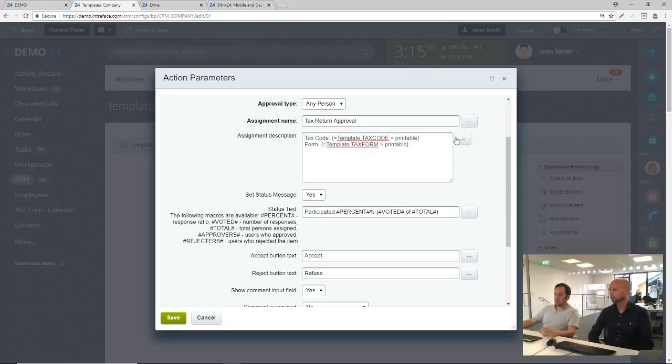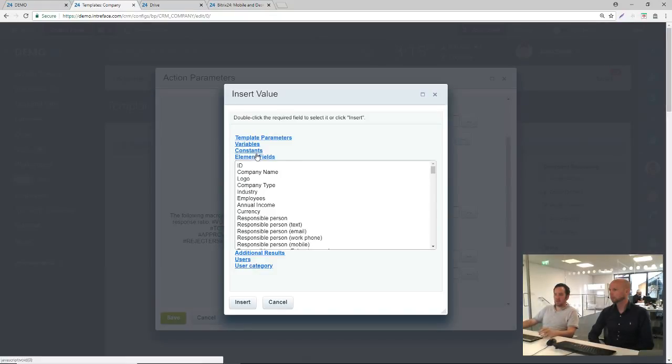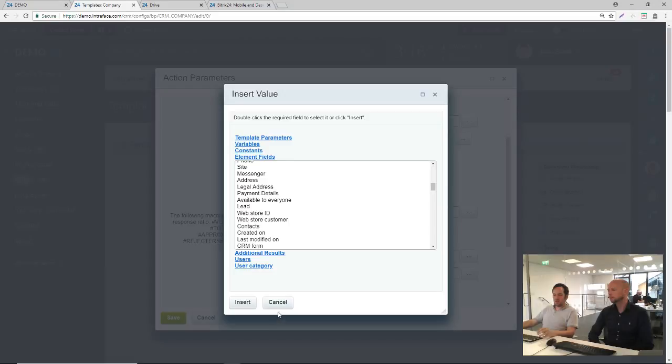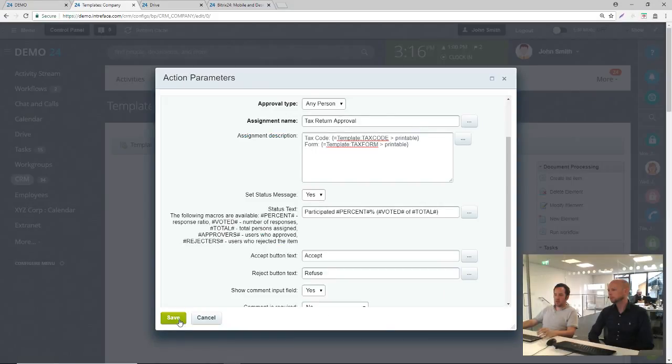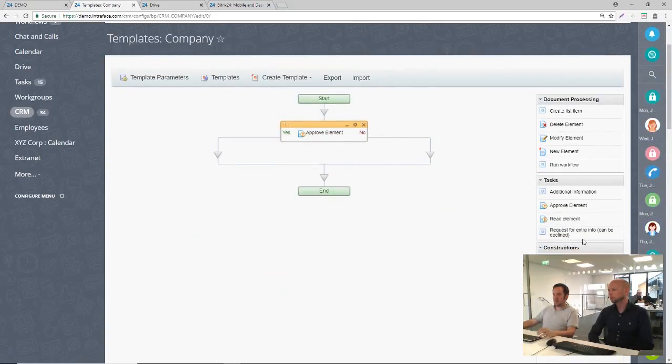You can actually bring in also fields from the company itself. So click on element fields, you can see here that we can see company type, industry, and any custom fields that you've created against the particular company. So let's save that. And then based on that, we can do a number of things.